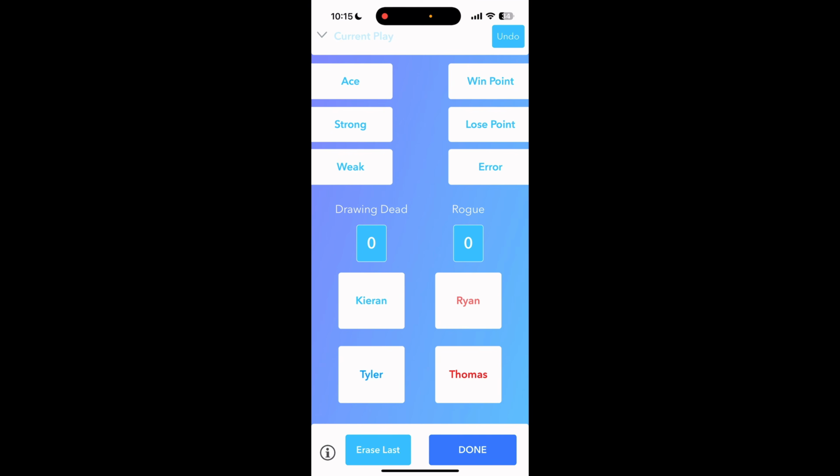All right, so before we get into the game, I'll just quickly go through what all these buttons do. So on the top right, we have win point and lose point. That'll be how every rally will end. And it'll make more sense as we start taking the stats.